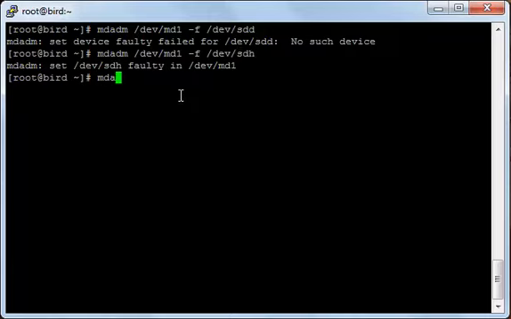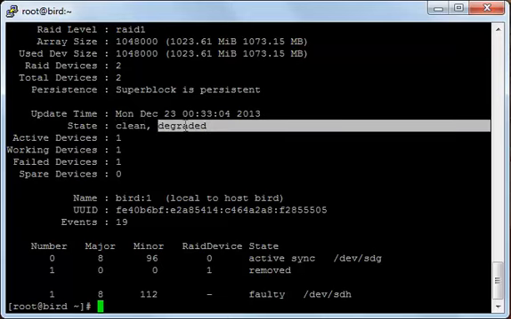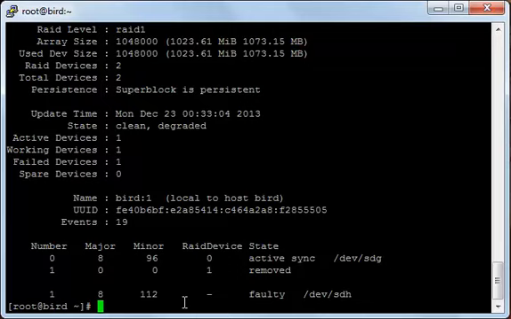Now I will type mdadm --detail /dev/md1, and enter. As you can see here, this is the active hard disk that has no problem, the SDG, and this is the hard disk that we have just degraded, SDH, and you can see here the word faulty, and you can see here too that there is one hard disk clean with no problems and the other one is degraded, which is SDH.